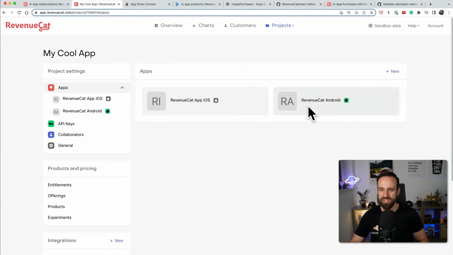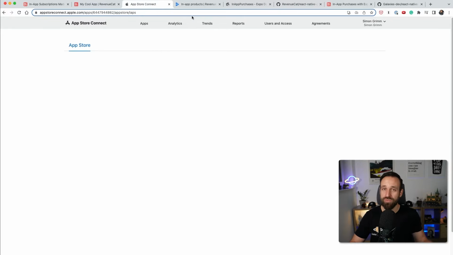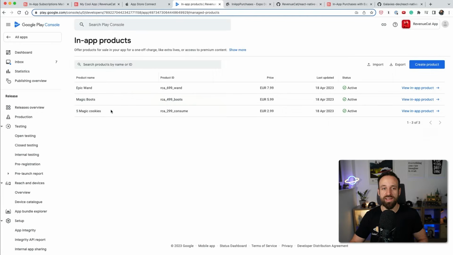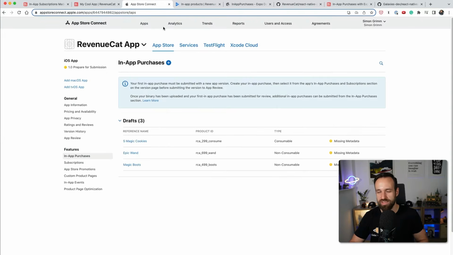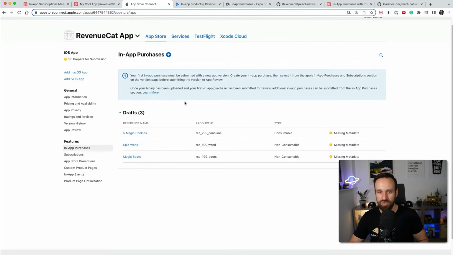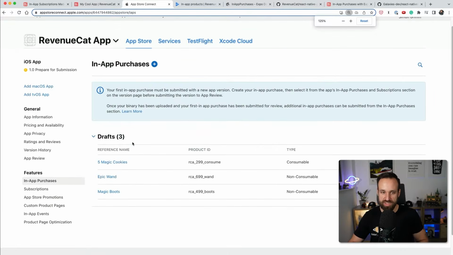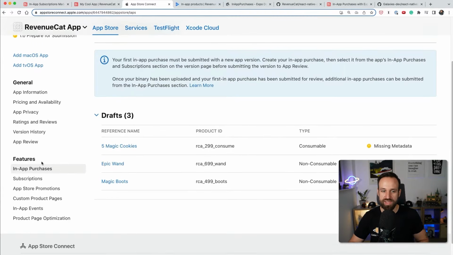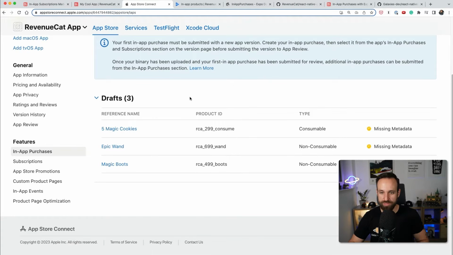So once you get your two applications set up, you can also set up the items that users can purchase in your application. This is always done at either App Store Connect for Apple apps or at the Play console for Android applications. And this is pretty much all the time the same process. You go into your applications, let's make this a bit bigger. For example, here I got my test app on App Store Connect, which I configured with a few in-app purchases.